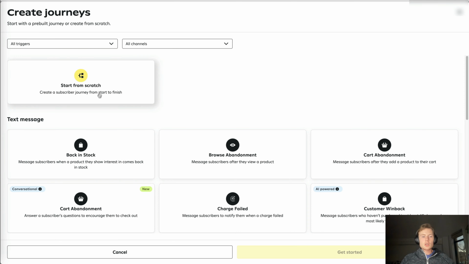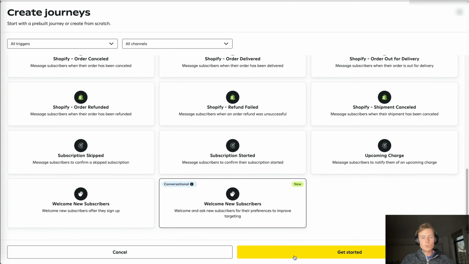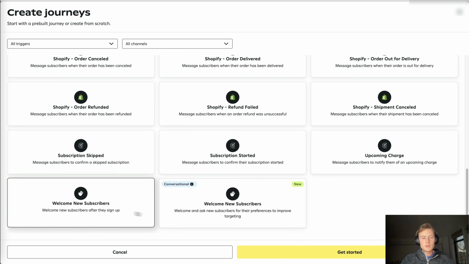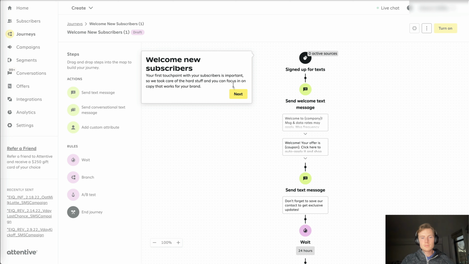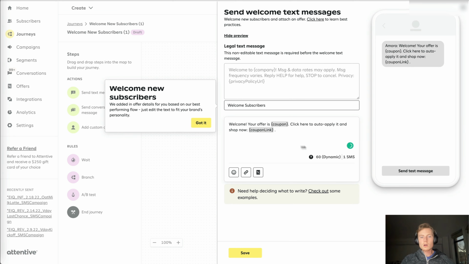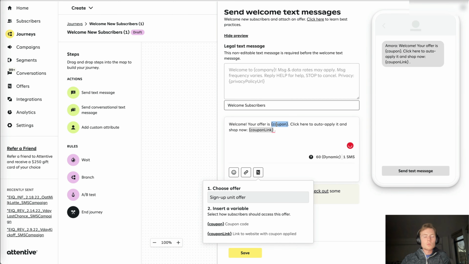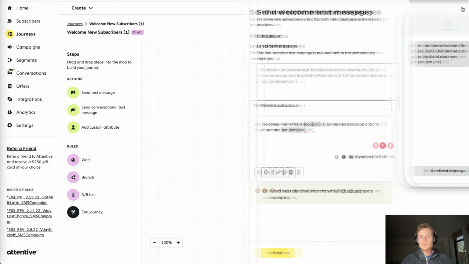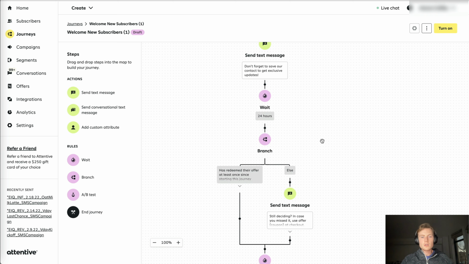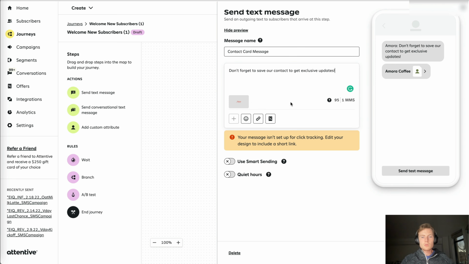Let's go ahead and build an actual journey from scratch here. We're going to do a welcome new subscribers after they sign up. And this is going to be that welcome offer. And you can see here, coupon. This is what we select within the sign up unit. So when we're asked in the sign up unit process, do you want to select an offer that gets assigned to this welcome text? This is where that is automatically inserted. And then your flow starts. So you can send a contact card as well, which I would highly recommend as operating systems start to roll out inbox filtering, where you have almost a promotional tab within your SMS inbox.